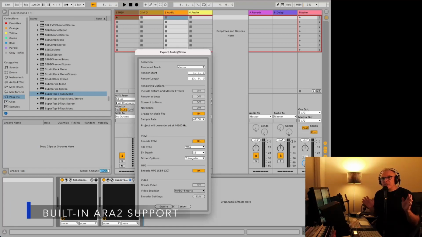Okay, the next one is sort of a big one for a lot of people. It's ARA or ARA2. What that does is it lets you use some plugins more directly in Ableton Live. Things like Melodyne or Autotune or RX10. It lets you access and edit audio instantly without having to transfer it back and forth.